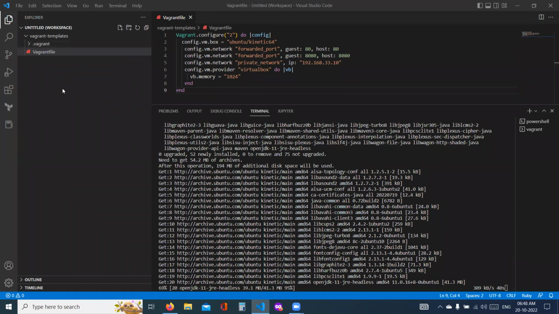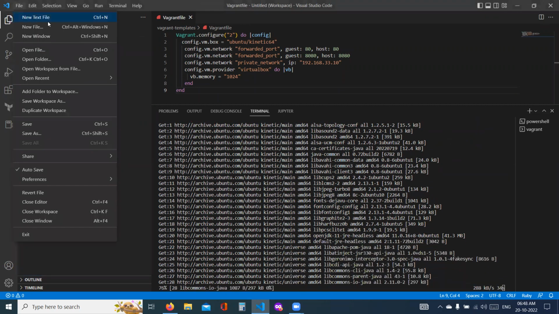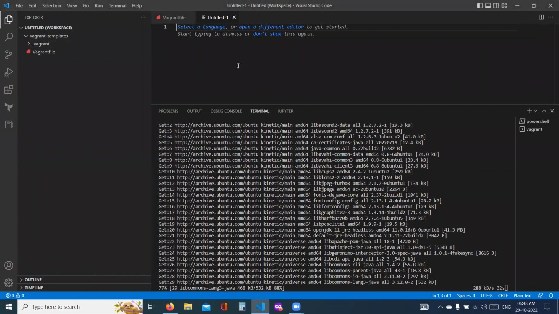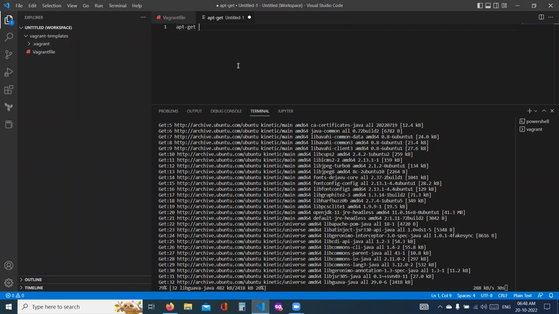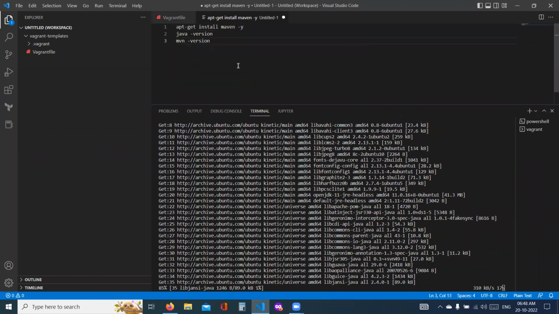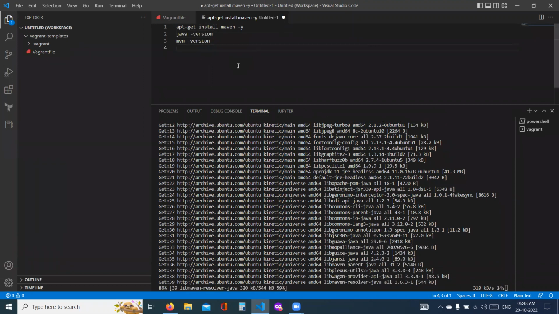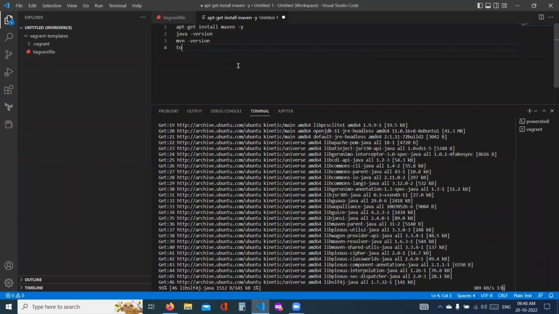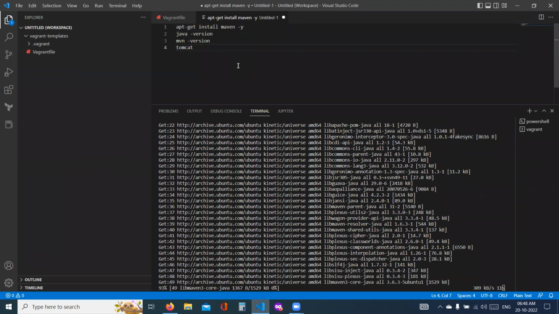In the meanwhile, participants, let me also put those points here that I want to go ahead and also make sure that apt-get install Maven has installed. After this, we'll verify whether Java is running. We'll verify whether Maven is running. We'll verify whether Tomcat is also running, because we need Tomcat to run our application.